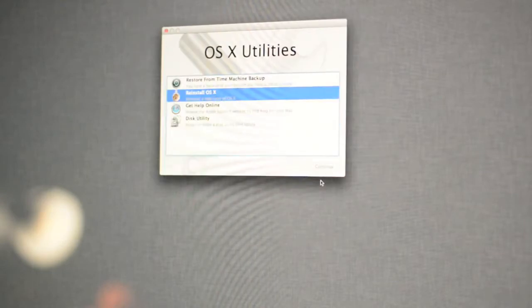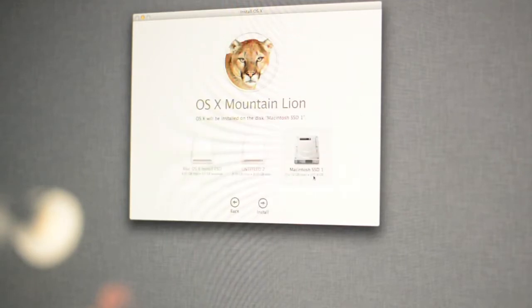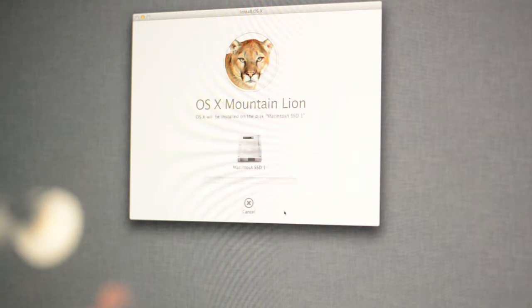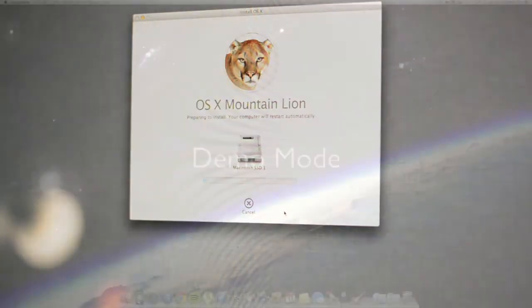Go ahead and click on continue, continue again, agree to the terms of service, agree, and then you can select your partitioned SSD right there, and then all you have to do is click on install. I will let it go through the process of installing OS X onto the SSD. This will take a bit of time, just so you guys know, and I will be back once we are all ready to go with OS X installed on our Mac Mini.